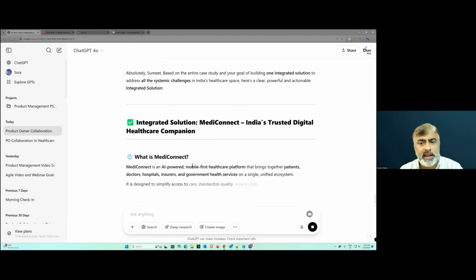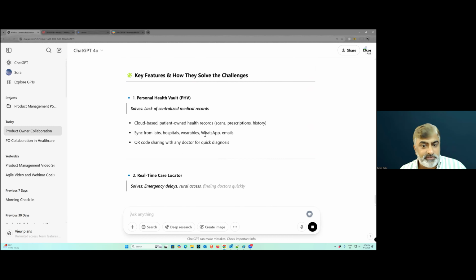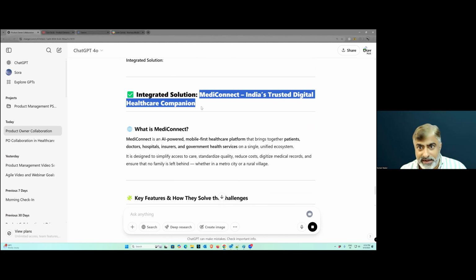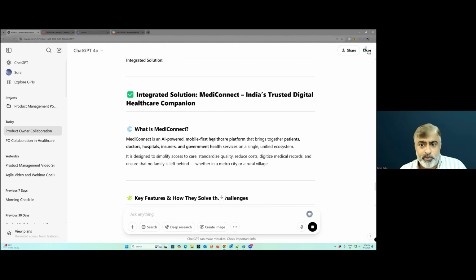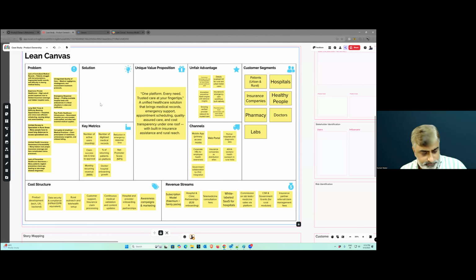See, we got an integrated solution, which is MediConnect, India's trusted digital healthcare companion. See, it's actually giving me features also, which I have never asked for. But okay, let's say this is our solution. An AI-powered mobile-first healthcare platform that brings together all of them. So this is our solution, MediConnect. Now we actually got an idea that we are going to work on a solution called MediConnect, and it's a digital healthcare companion.